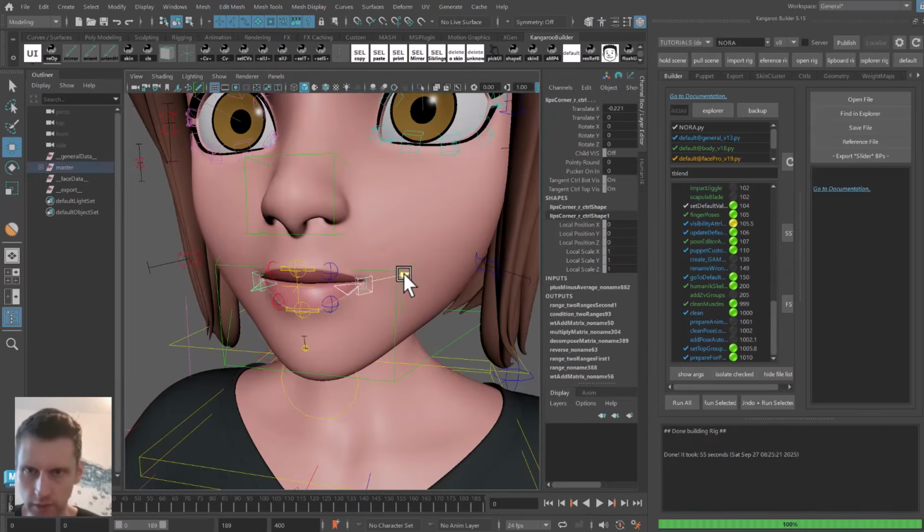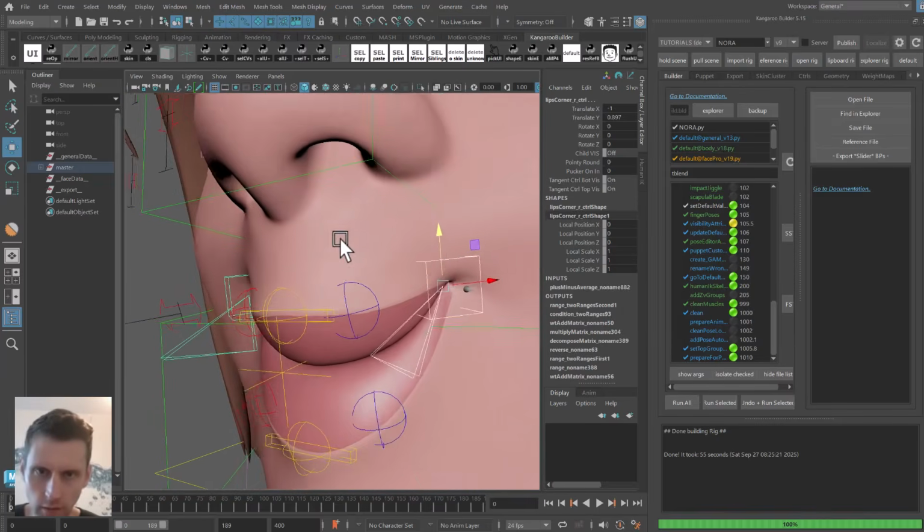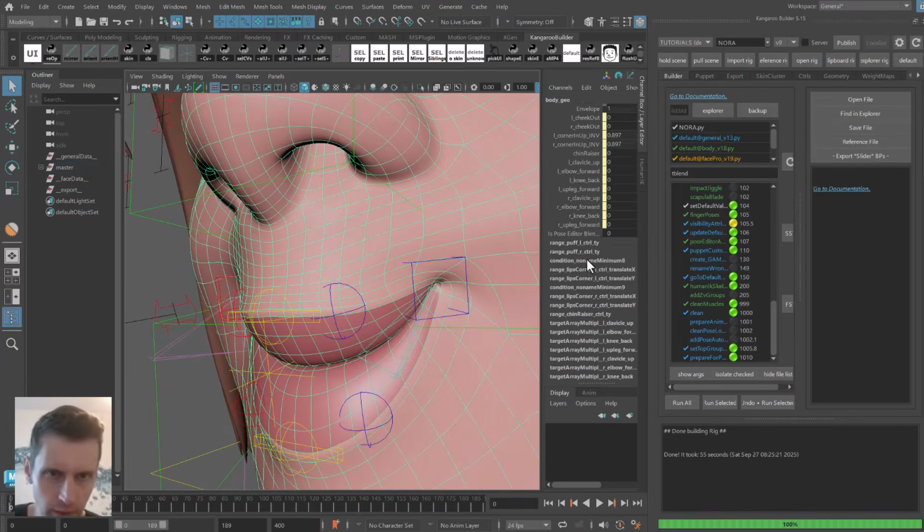Let's see what we have. Okay, and it's smoother now. And we can look at the blend shape. Yeah, it's here.